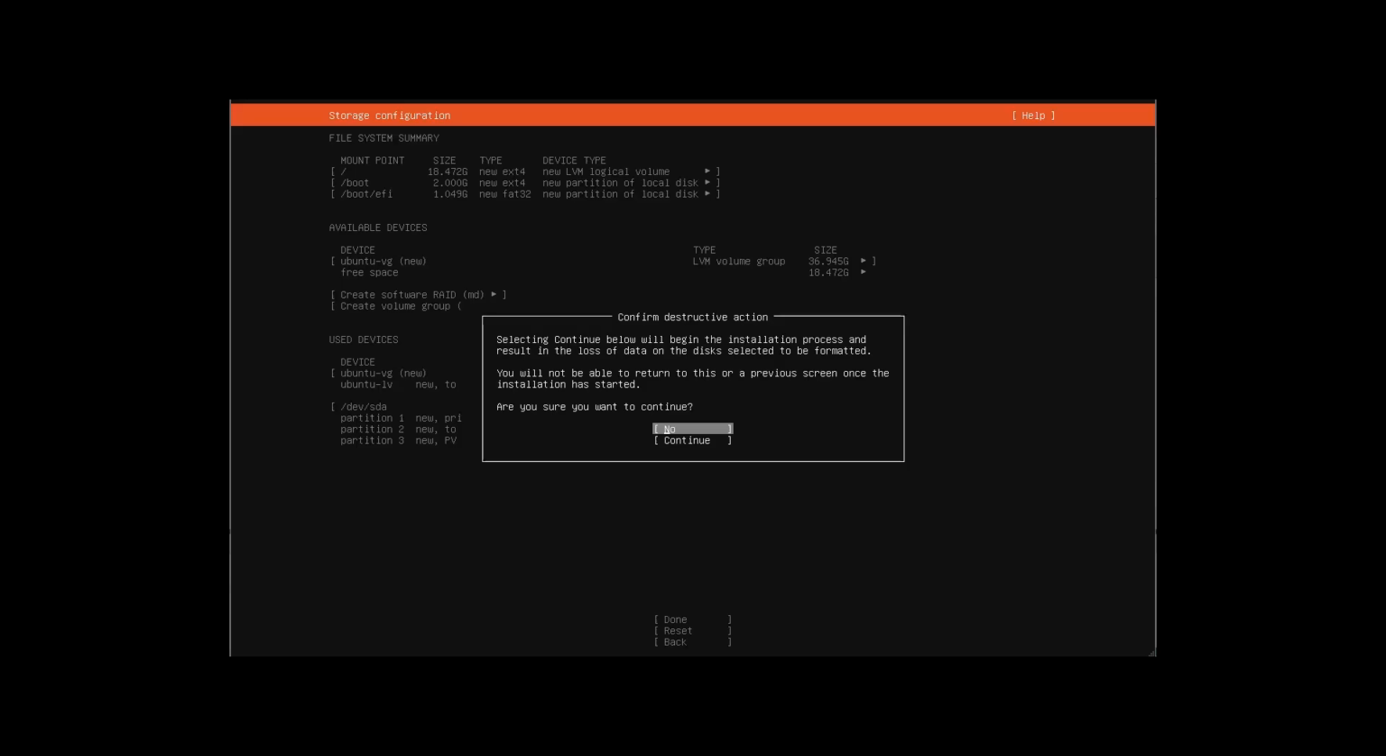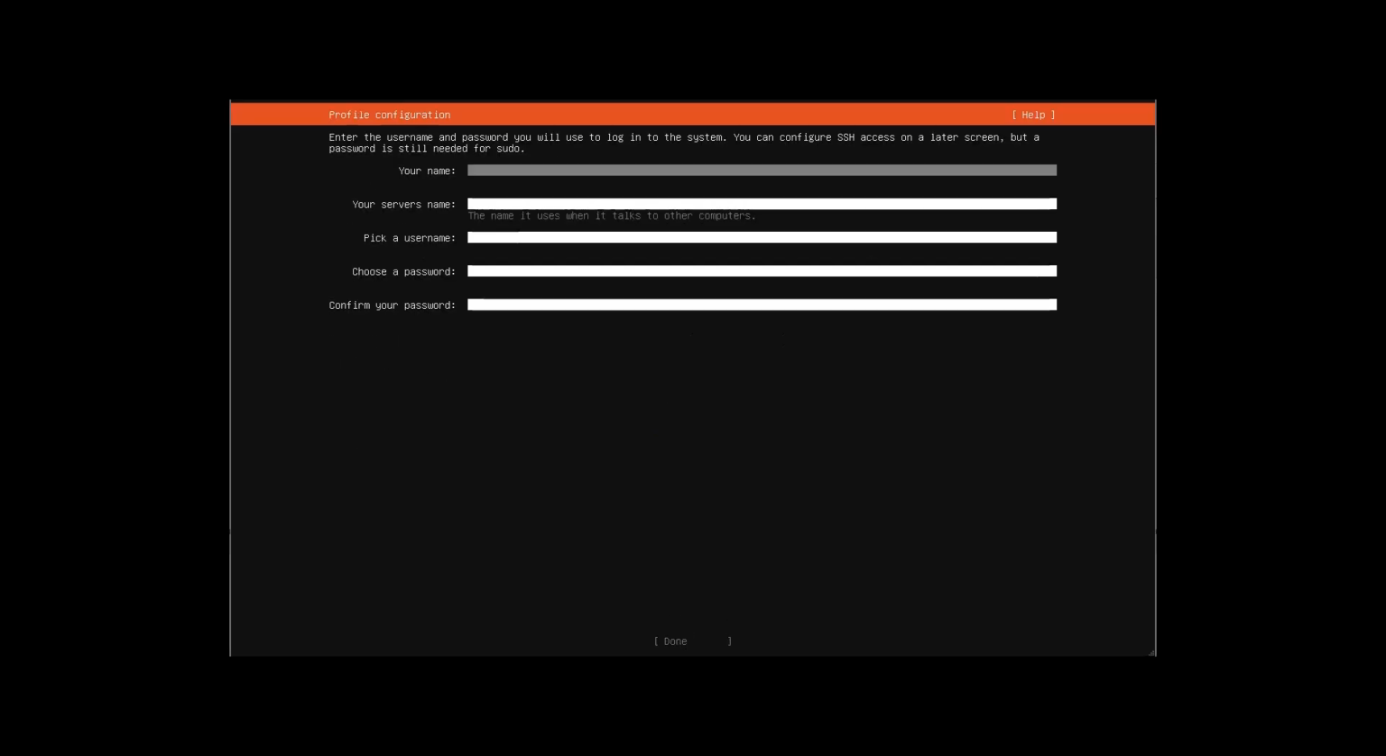At this point, Ubuntu asks us to confirm the destructive action. Continuing will erase the selected disk and begin the installation process. Always double-check the disk you're installing to, especially in production environments, as this action cannot be undone. After verifying the disk and layout are correct, select Continue to proceed.